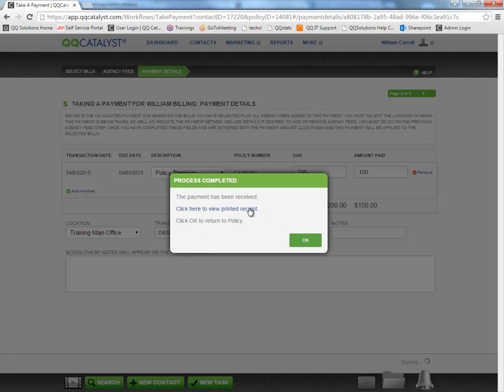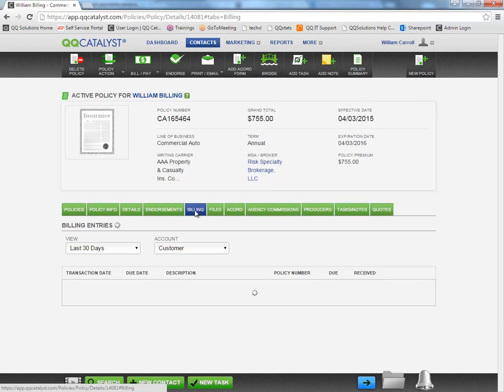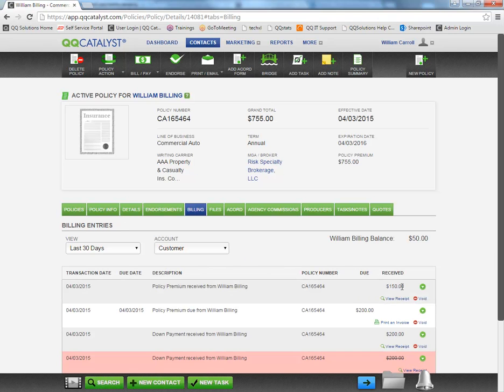A copy of the receipt is created as always. We can click OK. A copy of that receipt will be in the Files tab. Here's the receipt that we had just generated. And if we look at the Billing tab, we'll see the amount that we had received and the bill that was created in the background for the full $200 amount. So there's still a $50 balance outstanding from the customer that we'll be waiting to receive.